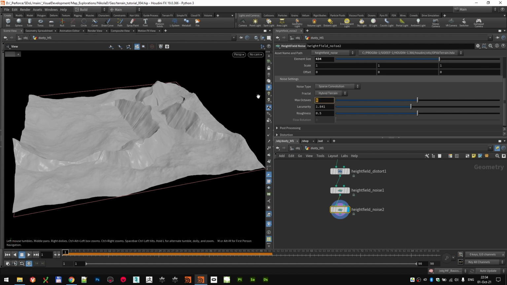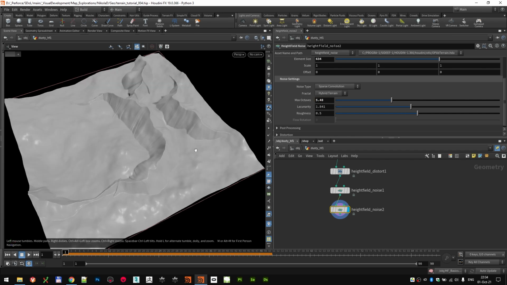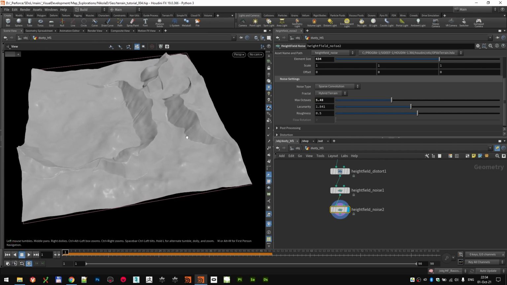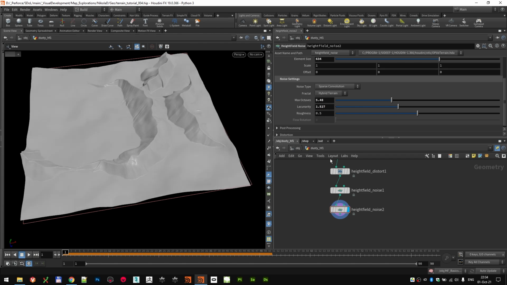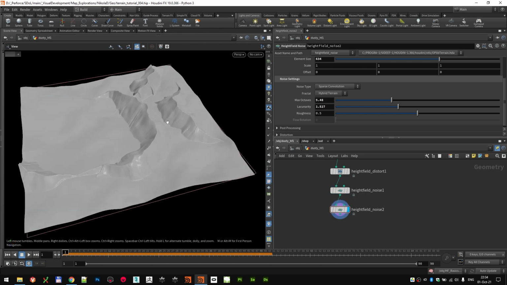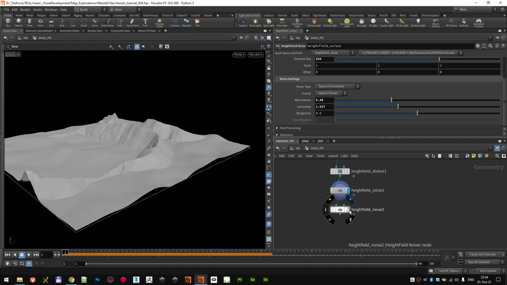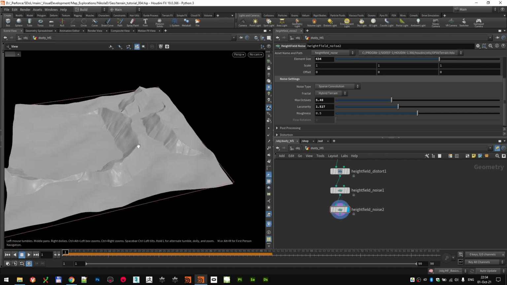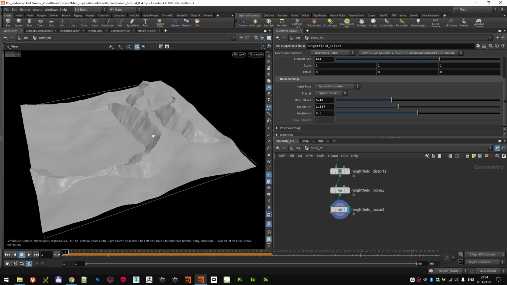Okay, let's reduce the octaves a little bit so we don't have that much roughness going on, because we don't need it at this point. Reduce this as well to 1.527, and we can keep the roughness at 0.5. So we're just kind of adding a little bit of variation as well. You can see going from here to here, so it's not that planar anymore.